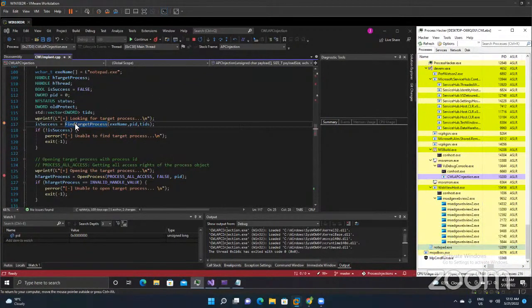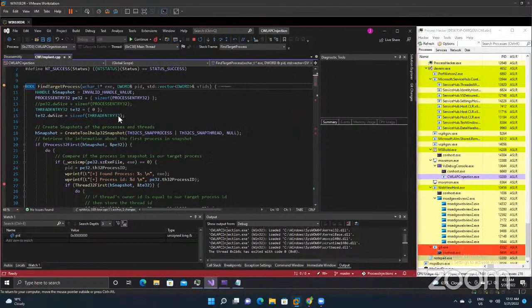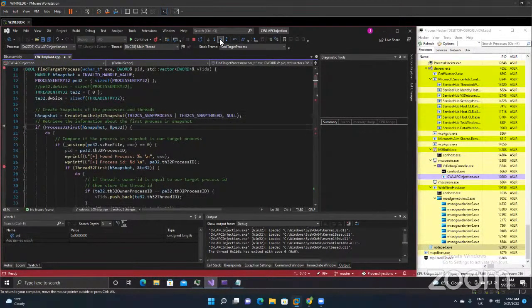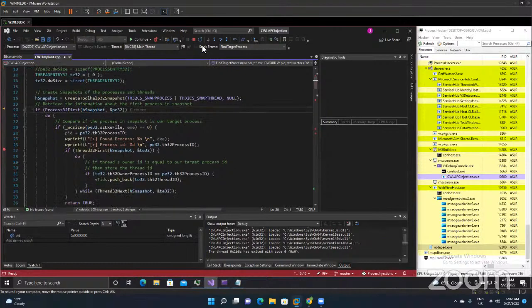So let me go into this find target process function. Here we can see that using the API called CreateToolhelp32Snapshot, we are taking the snapshot of the process as well as the snapshot of the thread. So let me step over this code. And with the help of Process32First, we are retrieving the first process from the snapshot. And after that, we are comparing whether the process from the snapshot is equal to our target process.